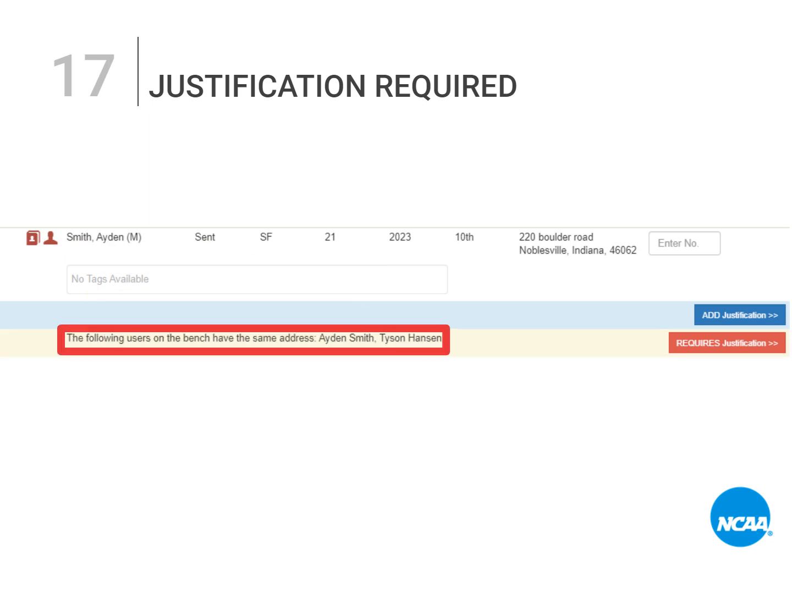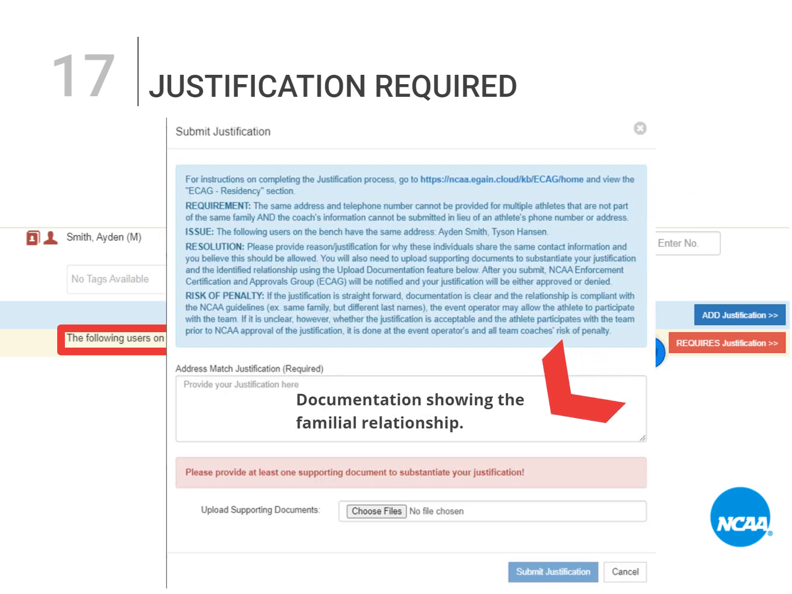A same address or phone number justification will appear if the athlete shares an address or phone number with someone else on the bench who does not have the same last name. This could be a parent or sibling with a different last name, step-parent, another student with the same host family, etc. The coach will need to provide documentation showing the familial relationship.